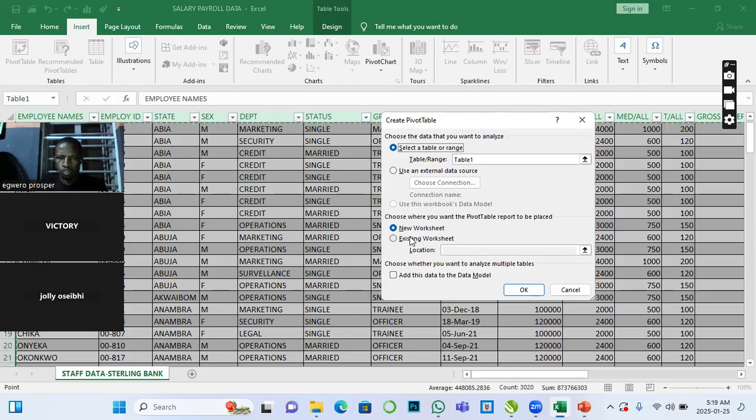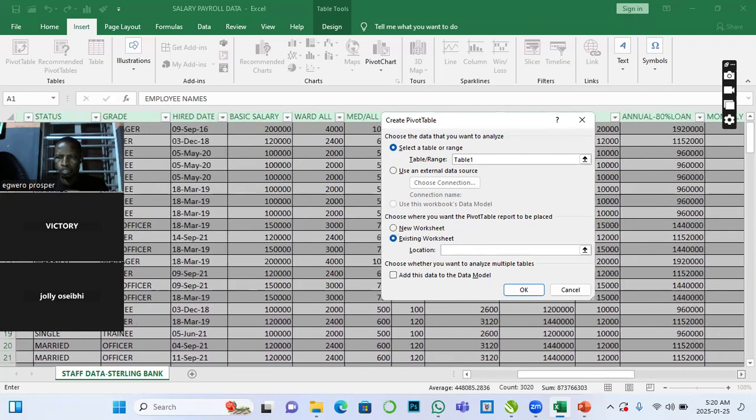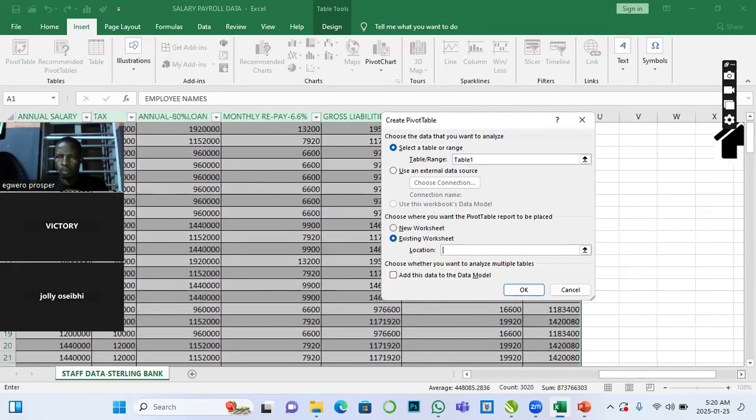Now, because you are learning, I will implement this option first, then I will come back and go with the other so that you understand both methods. If I want the report to be in the same sheet with my data, then I will switch from new worksheet to existing worksheet. The moment I click here, this text box becomes active. It is active for me to choose where I want the report to be presented.